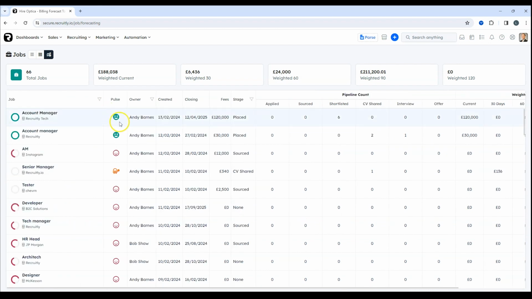Each job will have a pulse aligned. Pulse of your recruiting pipeline is the pulse of each stage. So, in this role here, our heaviest weighted stage is our interview stage. So this is the most advanced stage this pipeline has reached. We can still add people into every previous part of the pipeline.